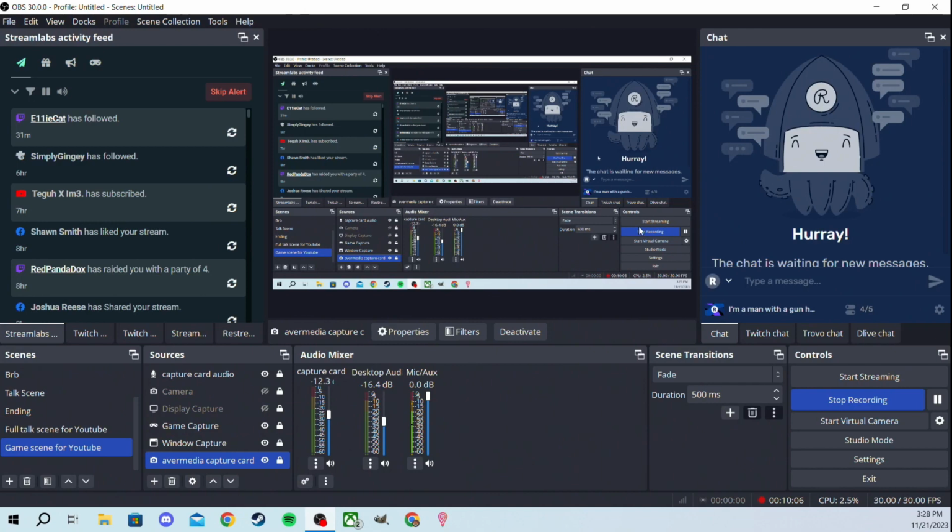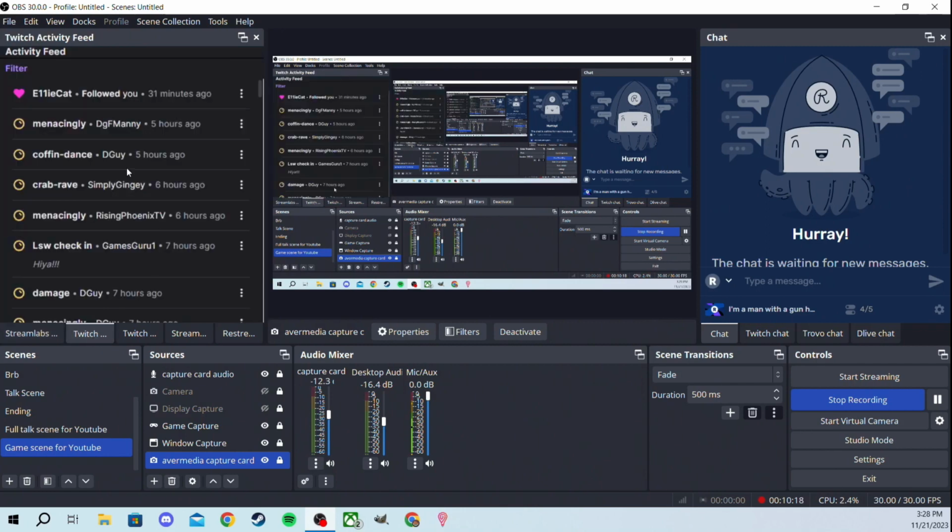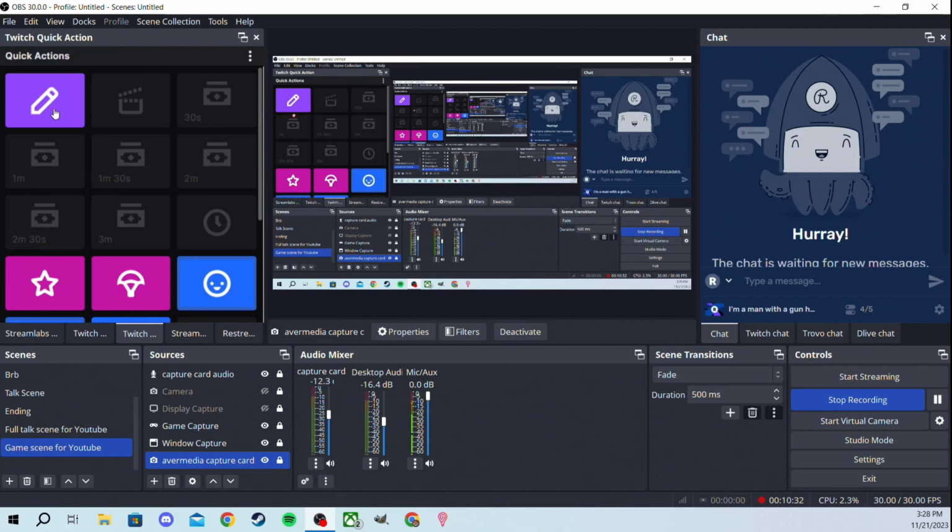Alright guys, so obviously this is how my OBS looks. You got all my alerts over here. Like this is for Streamlabs activity feed. I have this set up. I mean, this is part of OBS, I might as well include it as part of it too. So I can see what redeems happen here. Also, I got the Twitch quick action. You can also pop that out.